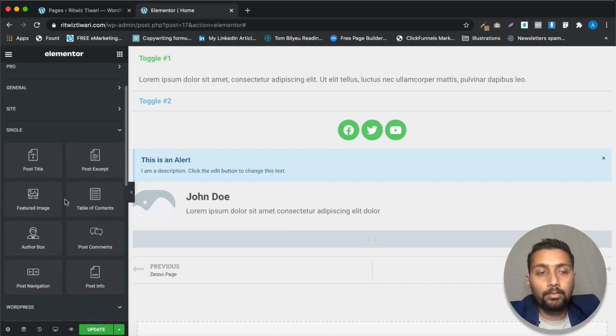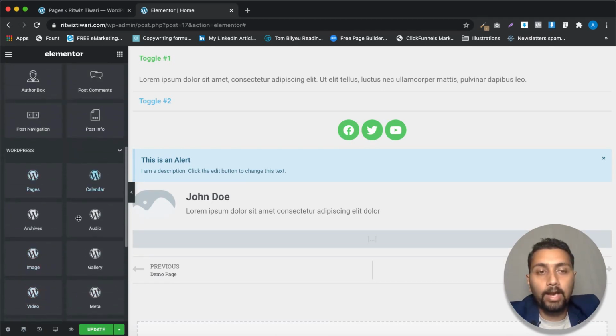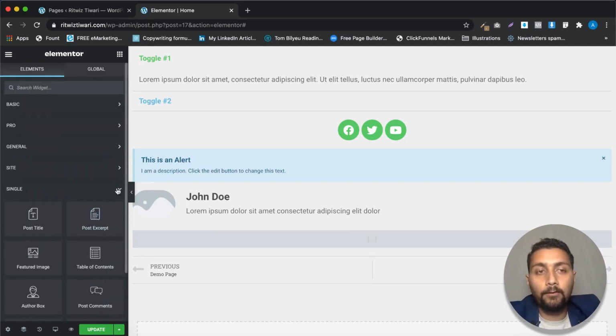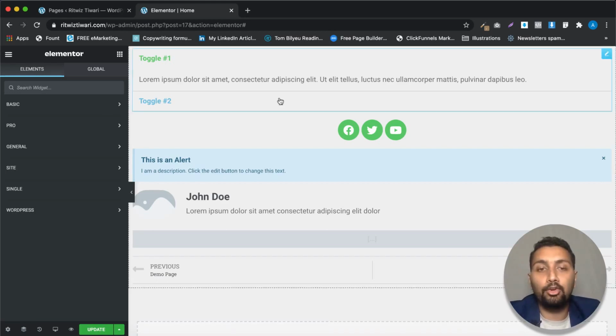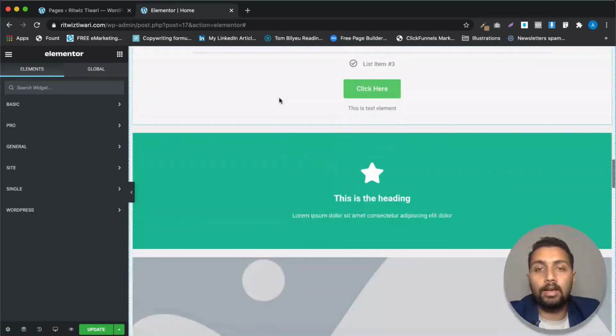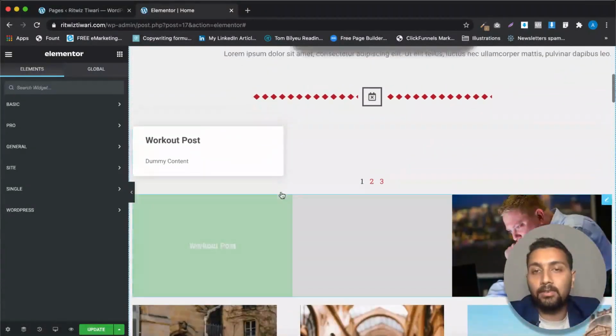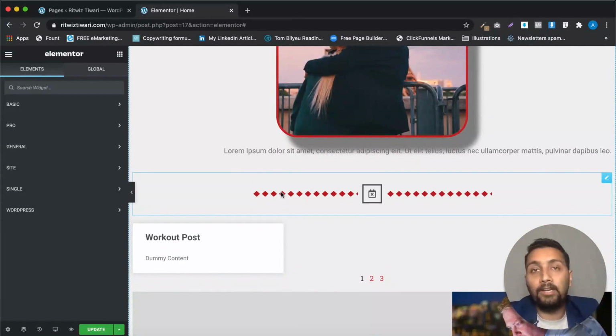Then we have some WordPress widgets. Now widgets you already know. The different widgets that you have seen in WordPress, you can add them as well, like pages, calendar, archives, audio. So this sums up the different kinds of widgets that Elementor provides us, and you can actually add them on the page and customize them based on your need. You can change the colors, you can change the formatting, you can change the spaces, right? I told you about the margins and everything. And in the next video, I'm going to create a home page.